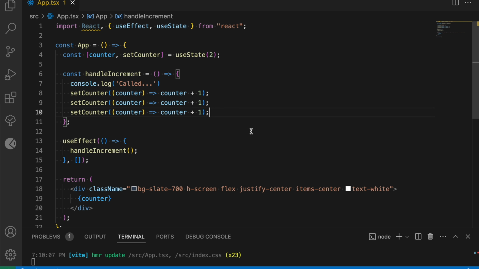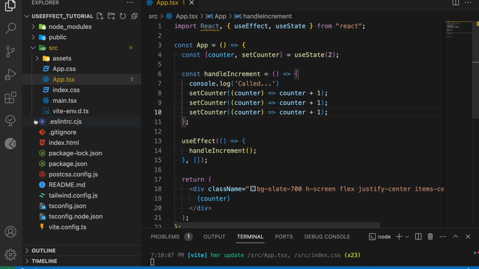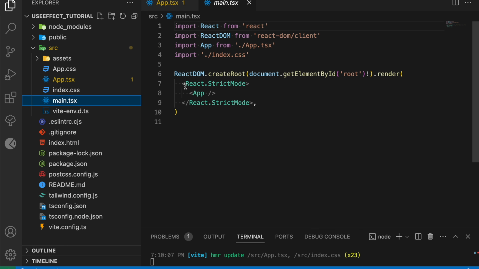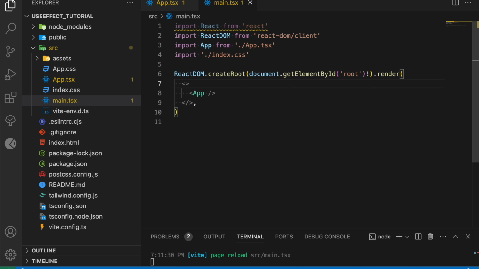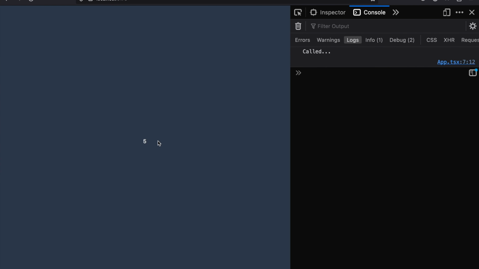So this is not going to be an issue in the development phase as long as the function is a pure one. But for this scenario, to understand it, inside this main.tsx file, if you get rid of the strict mode and refresh this page, this time you will see the expected result, which is 5. So this clearly gives us an explanation of how React works with strict mode to prevent any accidental impurities.